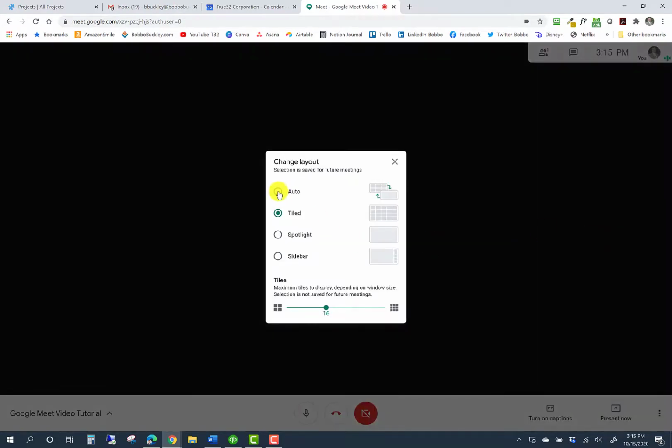So you see here we have an auto, and what the auto does is it alternates between this tiled and the spotlight. If I put it in auto, of course it's not going to change because the only person on this meeting is me, but if I put it in auto, then whoever's talking will be on the main part of the screen here, and everyone else will be in a grid over here. And if it's a full group of people, that grid expands and expands and expands into this tiled look.